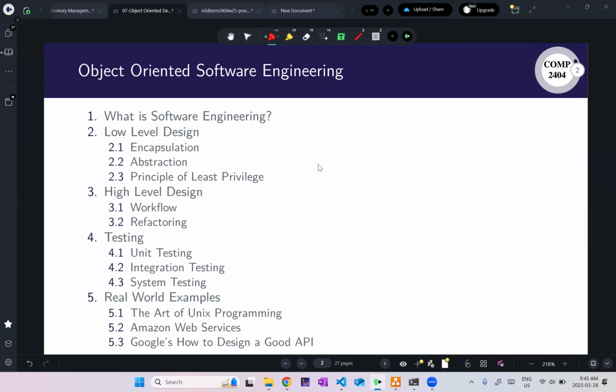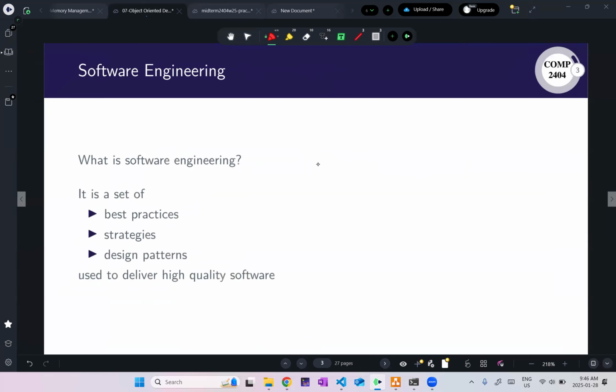All right, this is far too big, but we're going to talk essentially about low-level design and high-level design. That's more 3004 though. Then testing, and then we're going to back it up with some real-world examples. So what is software engineering?